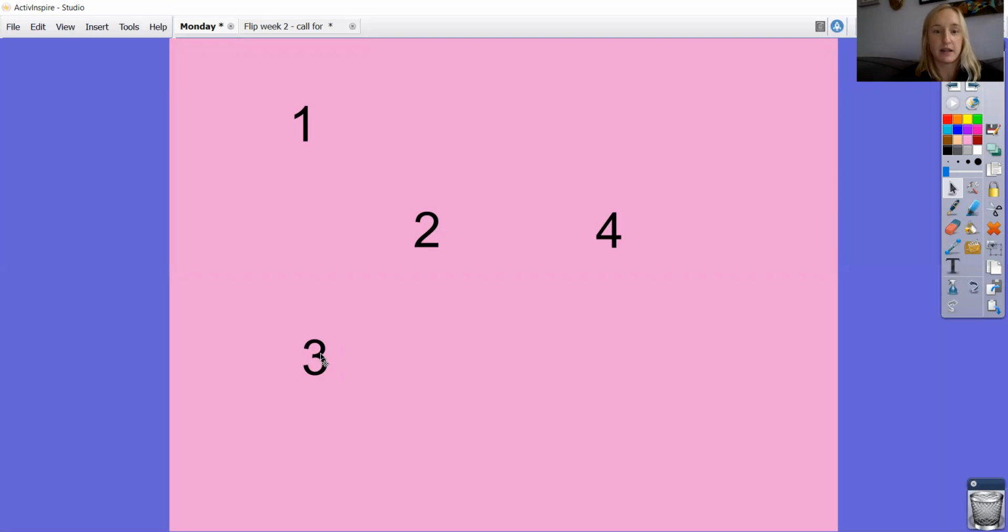This is number 3. And this is number 4, correct. So we're going to order these numbers from the smallest to the greatest. So have a little think, which is the smallest number? Correct. The smallest number is 1, so that is going to go first. I'm just going to move the other numbers down here.